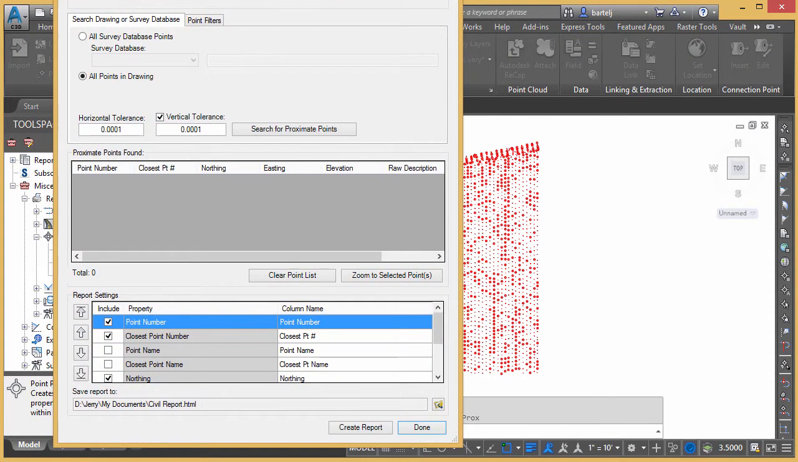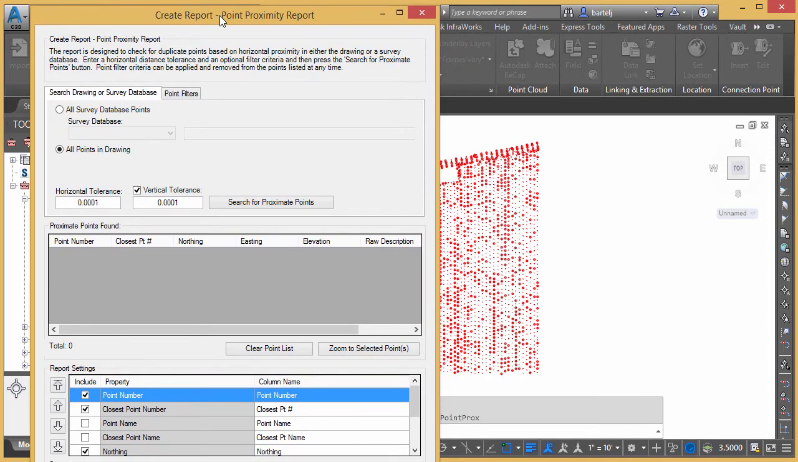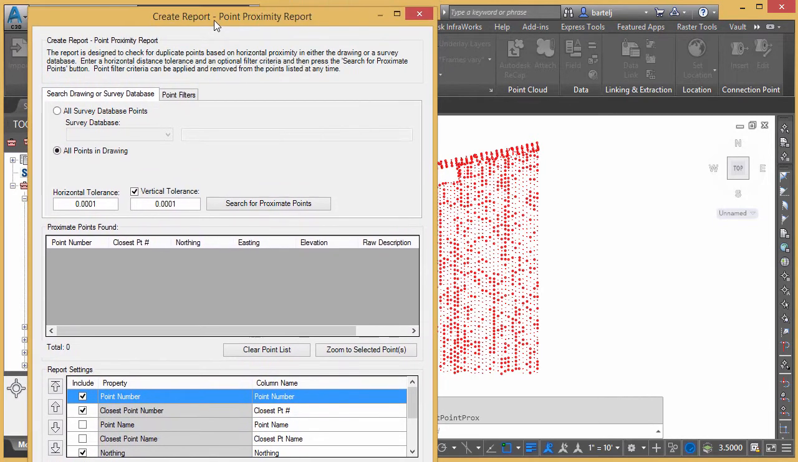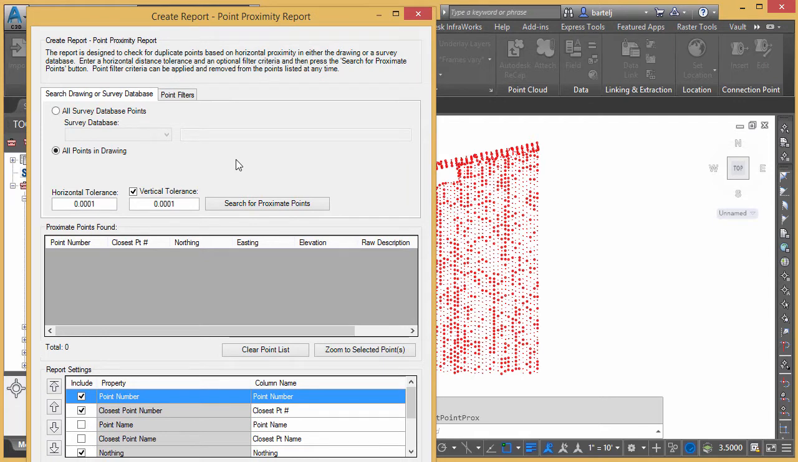Now it's a little bit larger than the screen resolution that I'm able to display. So we should be able to make this work, because really the bottom is just what we'll use at the end when we execute it. So we'll start up here at the top. Basically, it will search points within a survey database or points within a drawing. In my case, we'll search all the points in the drawing. I can specify a horizontal and an optional vertical tolerance.